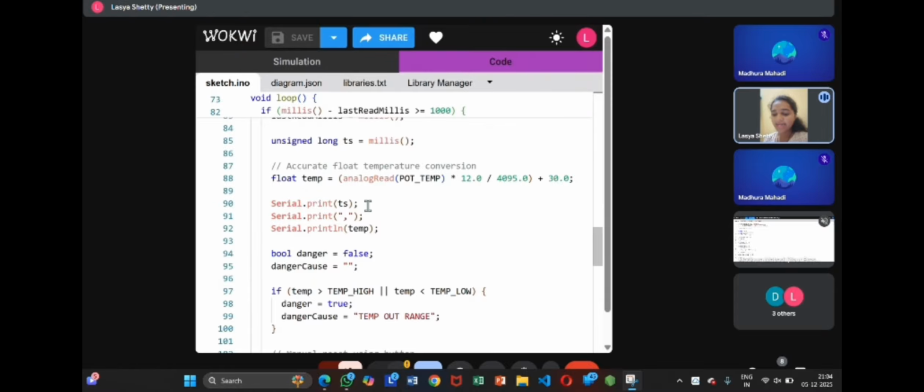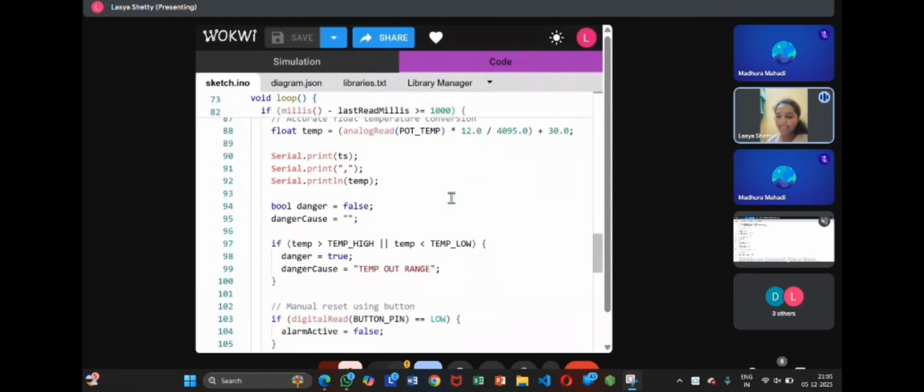The value will be printed as Serial.print(timestamp), that is TS, Serial.print comma, and then the temperature will be printed after the comma.